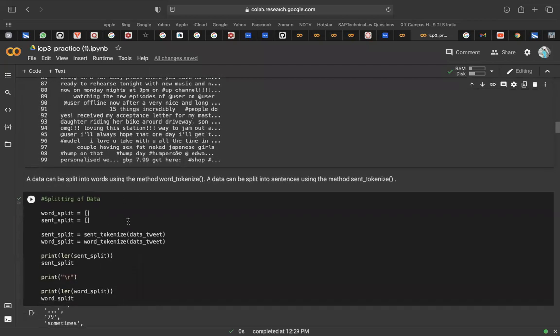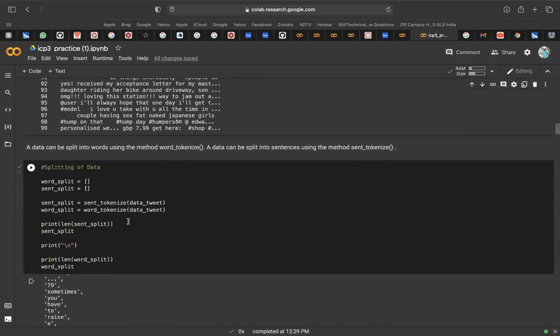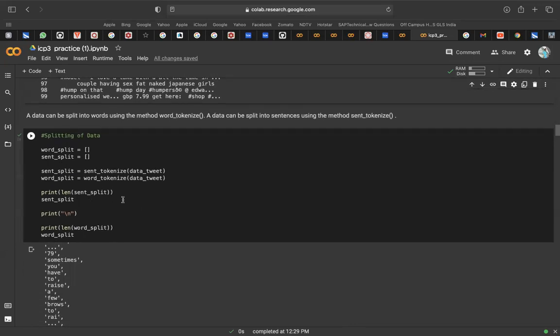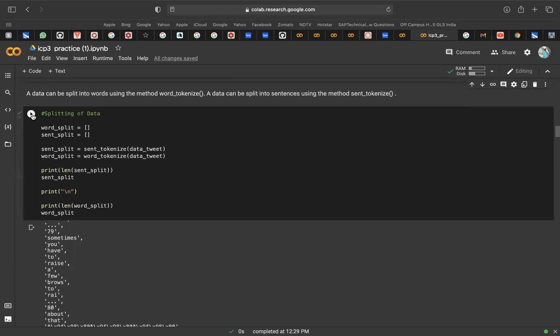Next, we are splitting the data. Specifically, we are talking about sentence tokenize and word tokenize. Sentence tokenize splits the data into sentences, and word tokenize splits the data into words. Here we are using the two functions, sent underscore tokenize and word underscore tokenize, to obtain the result. We are displaying its length and the words.